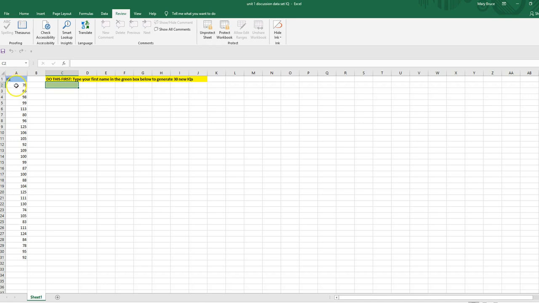Notice at the very top of the IQ list, we have numbers like 78, 66, 98, and so forth. But anytime you click your mouse, well, actually these are locked, but watch what I'm going to do here. I'll type my name in the green cell like you should do. It says type your first name. So I'll just type M-A-R-Y. And notice it changes them.